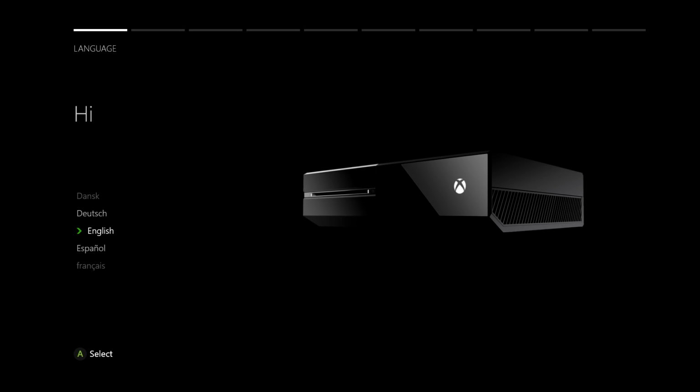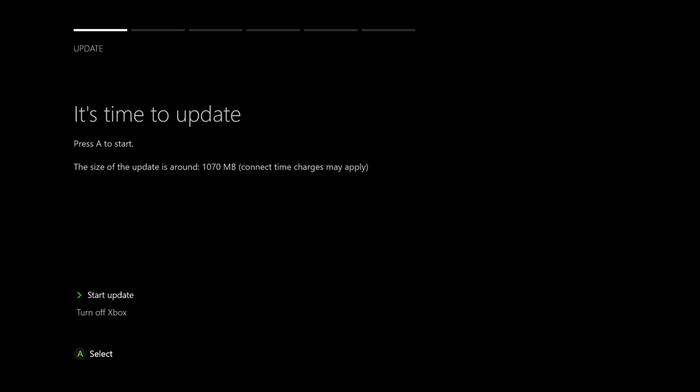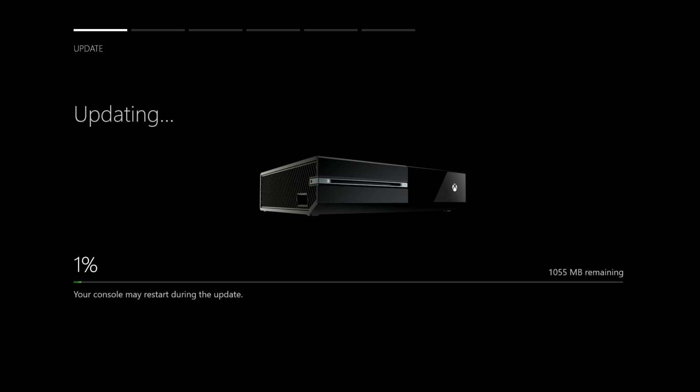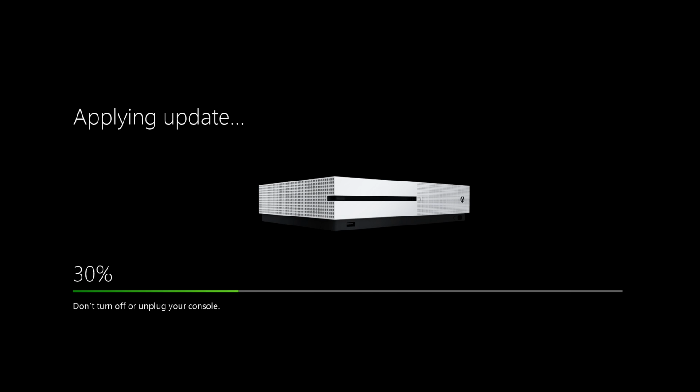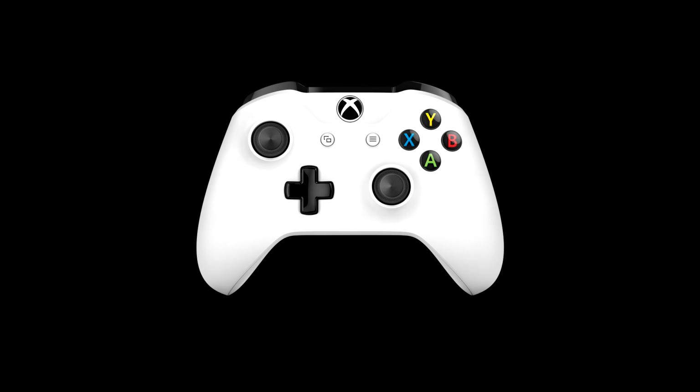Tap A. Language, English. Which one of your networks? So we'll have to go through some networking setup here. All right, we're connected up. Let's go ahead and start the update. And the update has completed. It takes around 15 minutes or so for the update to complete. But once you're done, you're back here.